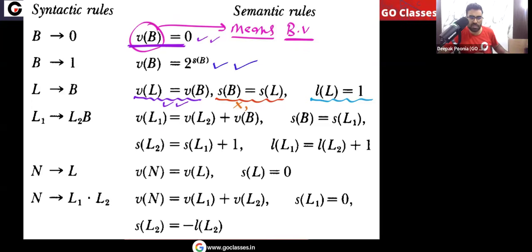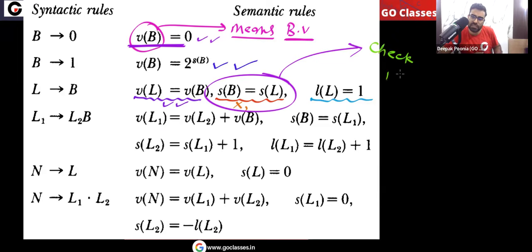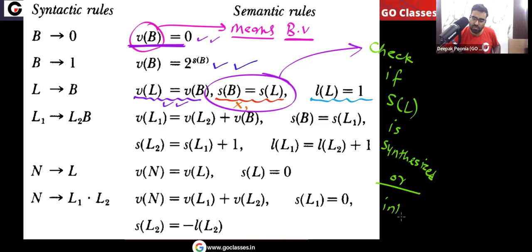Tell me. See, notice one thing. Here we need to check if S of L is synthesized or inherited. Tell me how you will check it. Let me know how you will check whether S is a synthesized or inherited attribute.